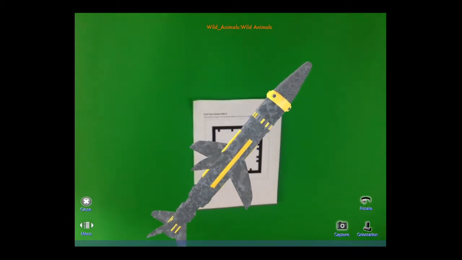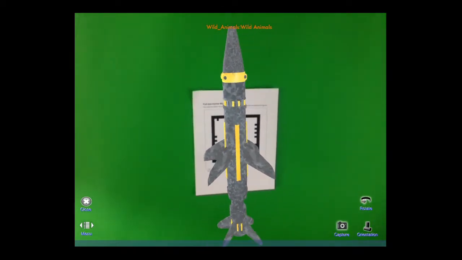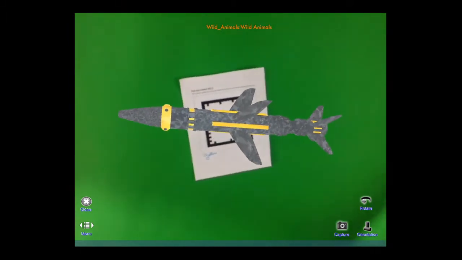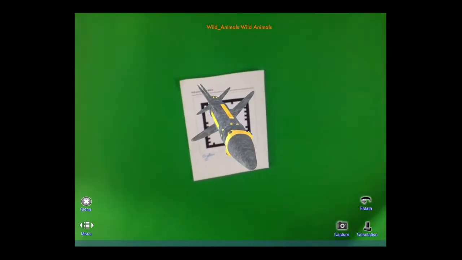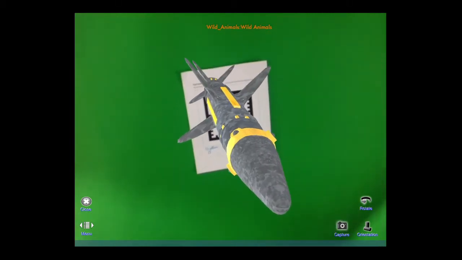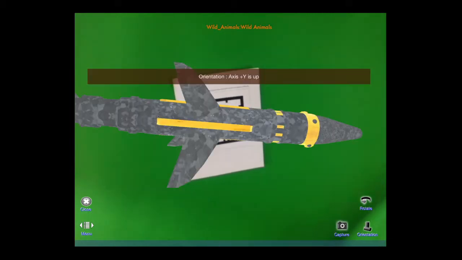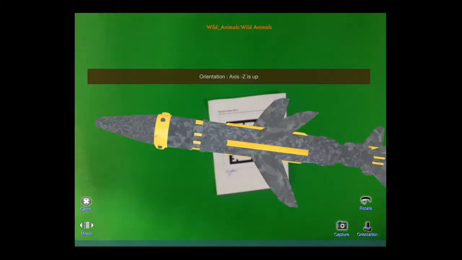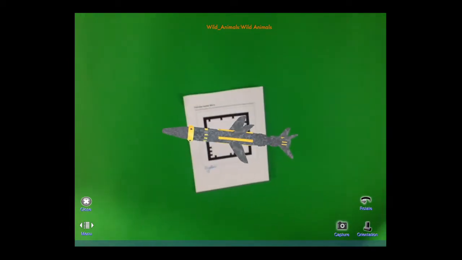Now we've gone into the AR viewing. I'm using the iPad camera to actually show this 3D image using the AR marker. It's actually displaying the image on my green screen. That's why it's moving around a little bit, but I still use the functionality on the bottom right: rotate, change orientation, and screen capture. On the bottom left is a close and menu button.